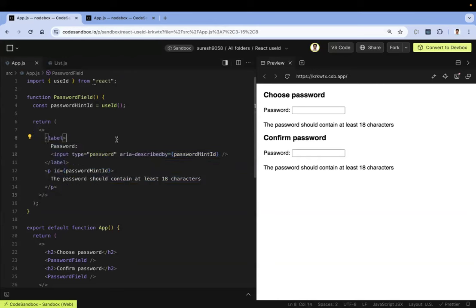Okay, so like this. Because this is linked with this input element, the paragraph will be describing this element. It means these both are related elements. So that is what it describes. With this useId, you are saying that these two are linked or related elements. Okay, so fine.